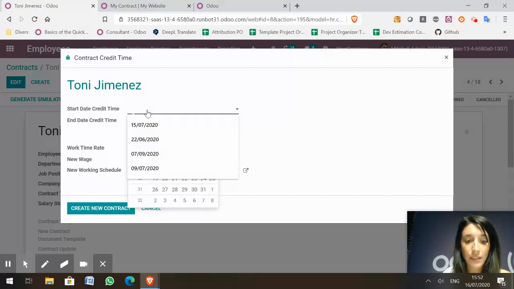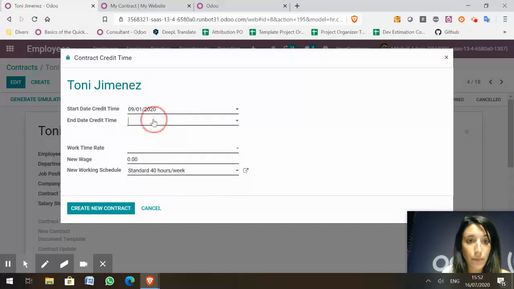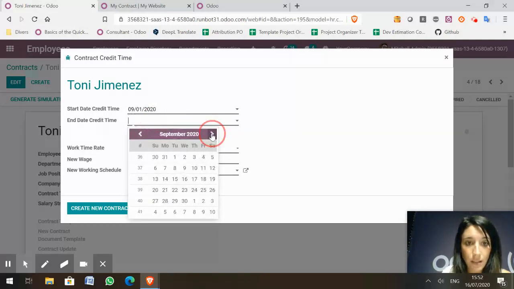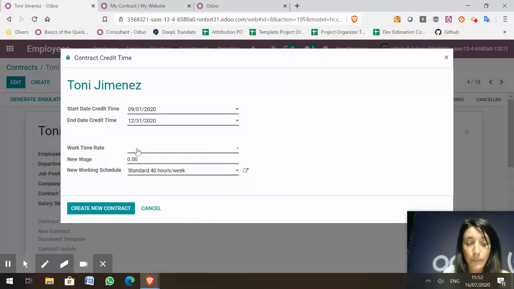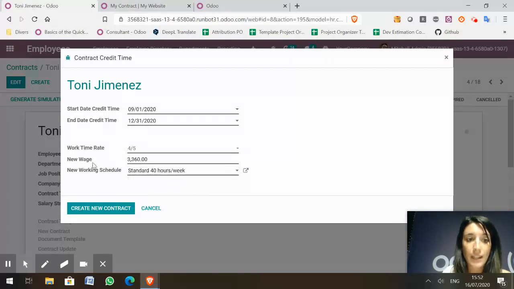I can define the starting date of this credit time. Let's say that this credit time should start the 1st of September and that it should end the 31st of December. I can define the work time rate, 4 days out of 5, and I see that the wage that was defined on my employee is automatically updated based on the work time rate. If needed, I can also define a new working schedule for my employee.